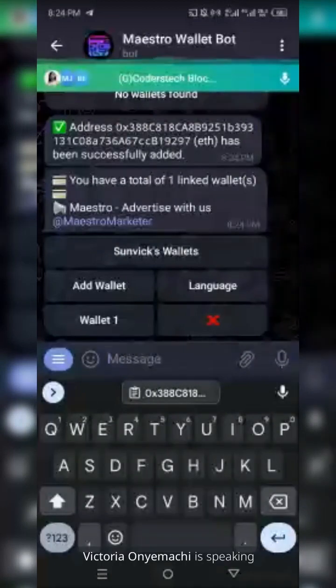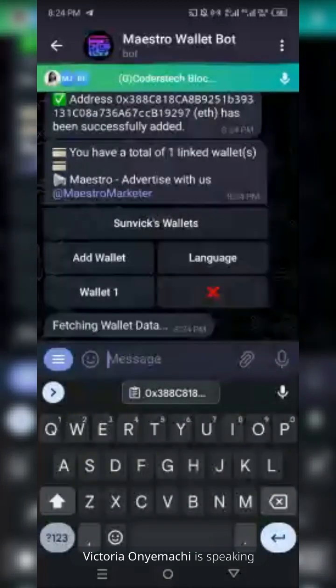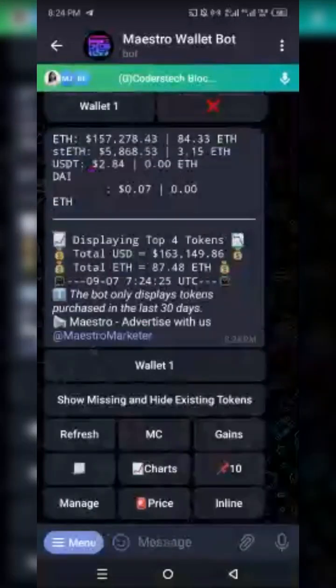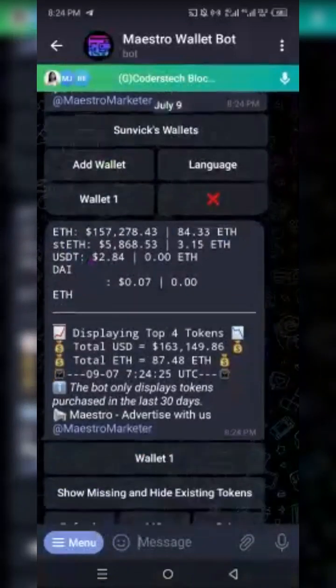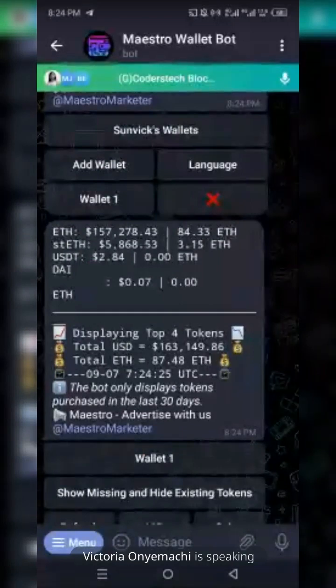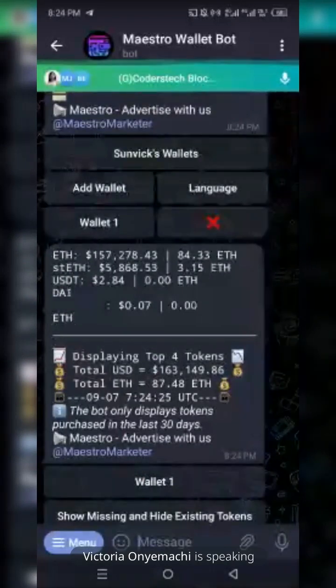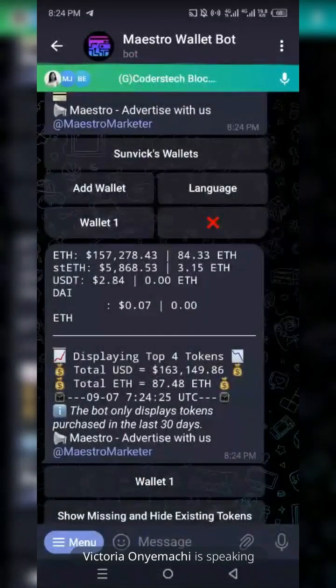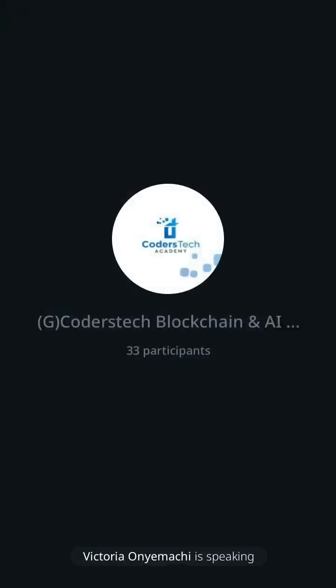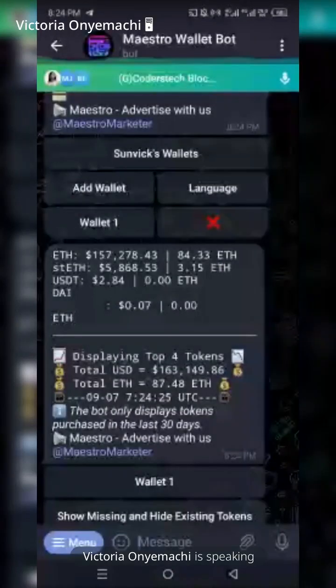So you can see address, you have a total of 1 linked wallet. So I'll click on wallet 1, fetching wallet data. ETH... These are the holdings in that person's wallet. We see it displaying the top 4 tokens. Total USD 163,140. Total ETH 87, which is what you can see at the top here.